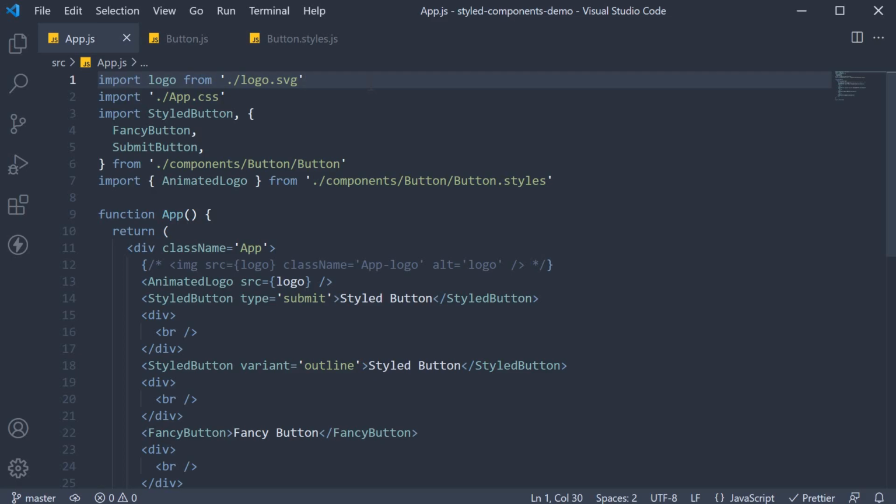In this video, let's take a look at theming with styled components. Styled components has full theming support by exporting a theme provider wrapper component. Let's understand how it works.